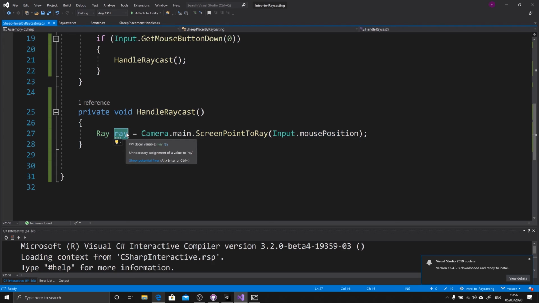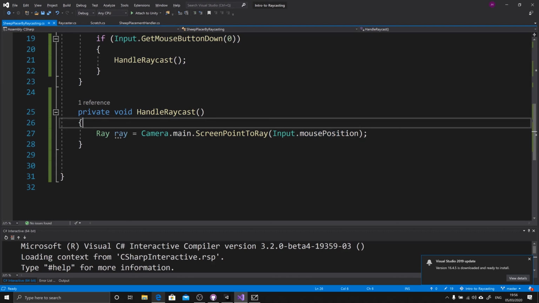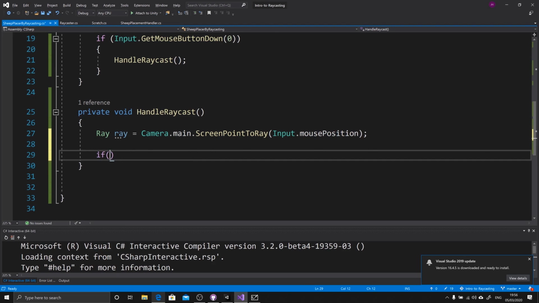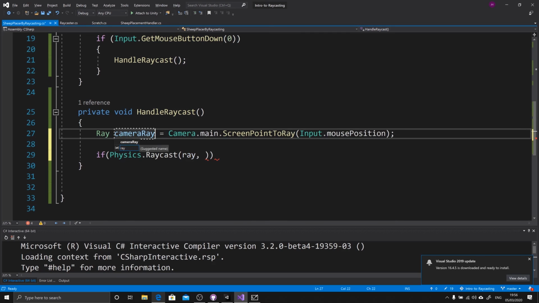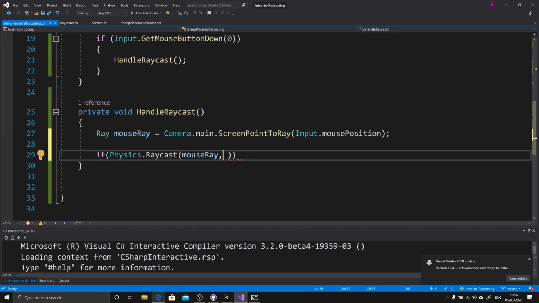So now we've got a ray that's pointing into our scene. Cool, and it's figured out what the position and the direction of that ray needs to be. So what we can do is say if Physics.Raycast ray. Oh, and Aaron, you're right. If I wanted to be explicit about this, I could call this cameraRay, for example, or mouseRay or something. I'm going to call this mouseRay. It sounds like a cool band, not a cool band name, terrible band name. And then we need to give it some information, right? Some object to store the hit information.